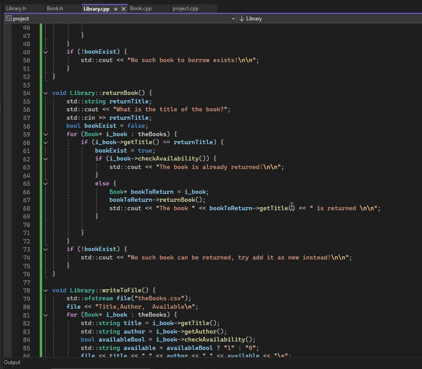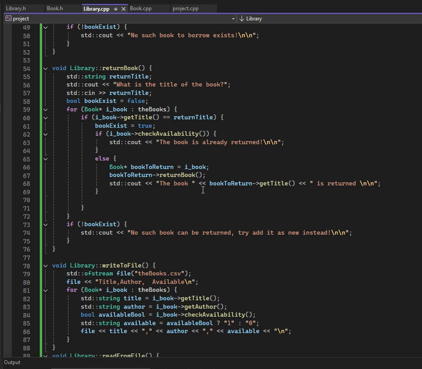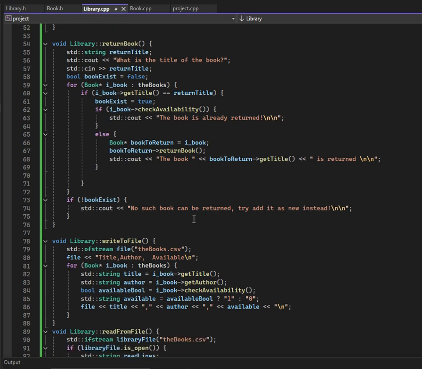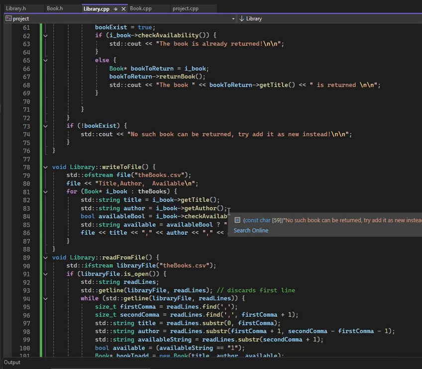Otherwise, book pointer, book to returned, is set to the loop variable. And we use the return book member function of the book. And we print out the title of the book that was returned. Now, if the book didn't exist, we print out to the user that it didn't exist.